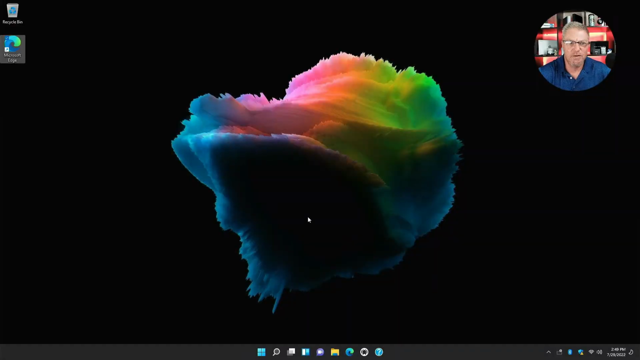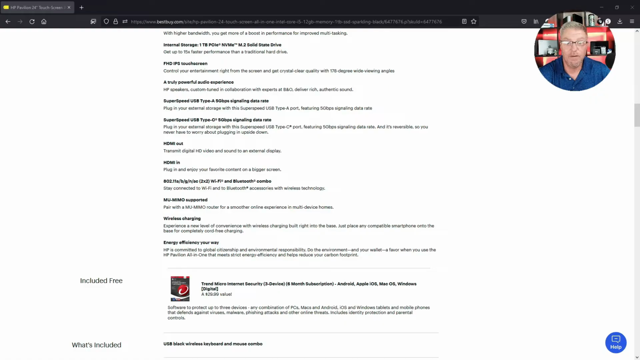A lot of all-in-one machines, the speakers are not very loud, and that one's actually pretty impressive. I'd be impressed with that, so you really would not need to buy external speakers on that one.